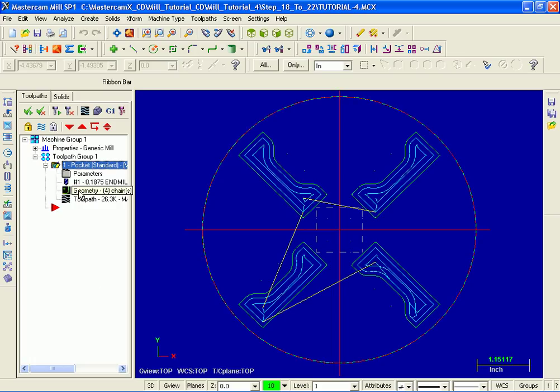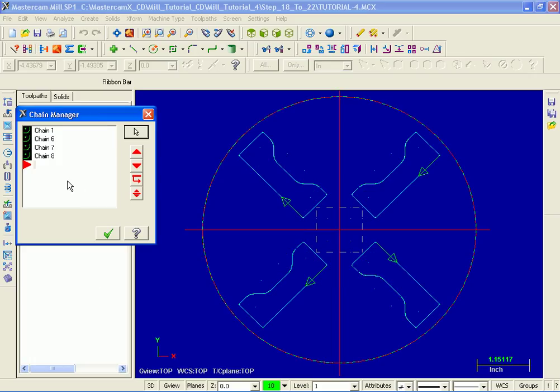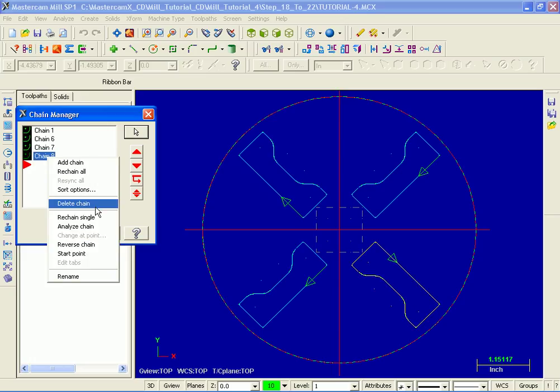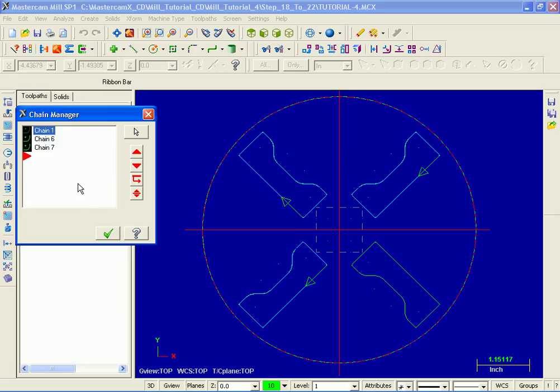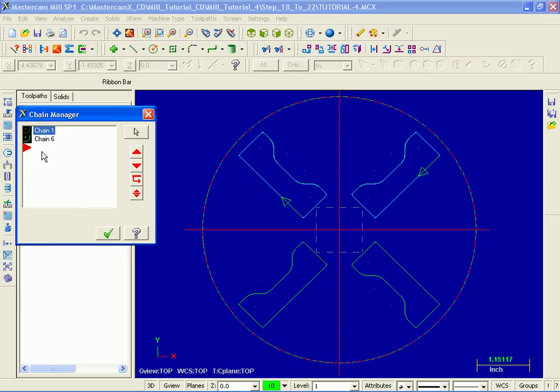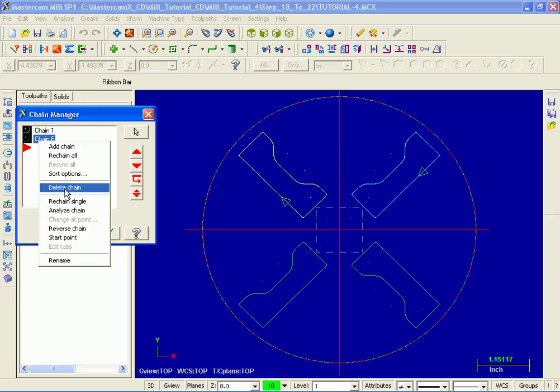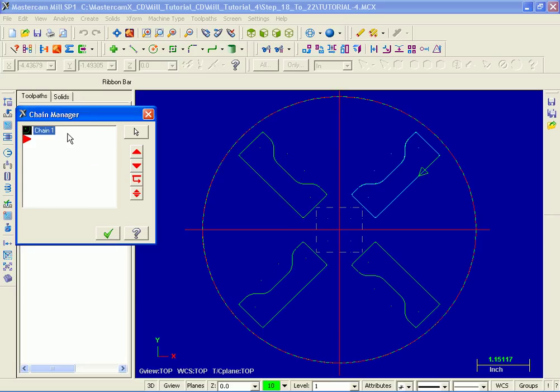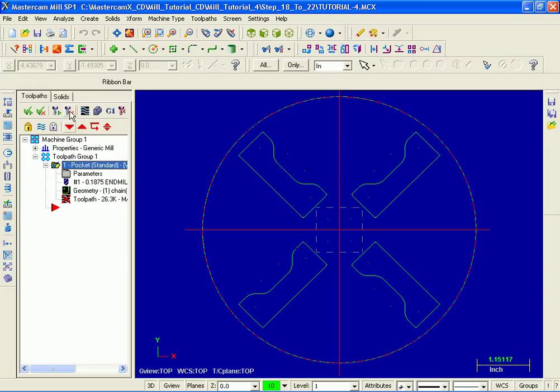I'm going to click on the geometry again. I'm going to right mouse click on this last chain, delete it. I'm going to right mouse click on this guy, delete it, and the last one, delete. So we've only got one chain, our original toolpath. I'm going to pick OK and then do a regen.